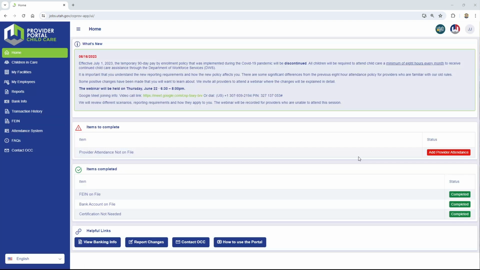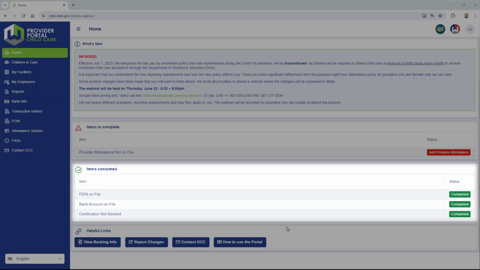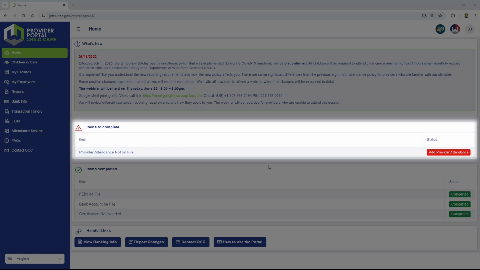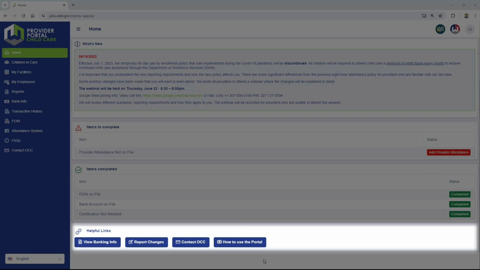Once you've logged in, you will see all of the basic functions of the portal in the blue navigation column on the left. At the top of the page is the What's New notification box. Providers are responsible for information posted in the What's New section. The center of the page shows action items that you have completed or still need to complete. At the bottom of each page are helpful links to other actions that can be completed from the portal.